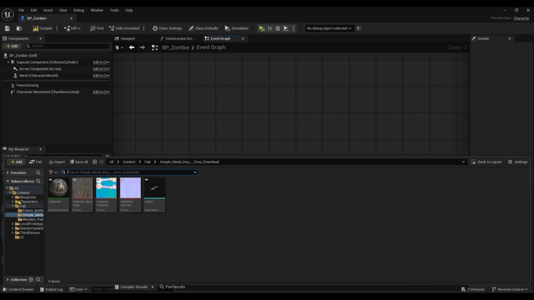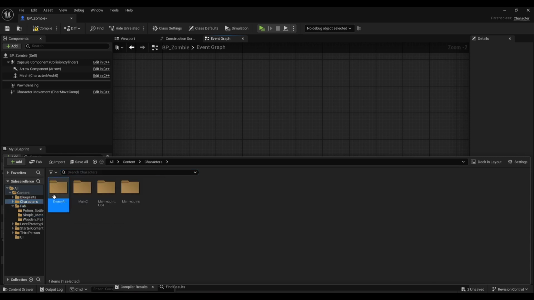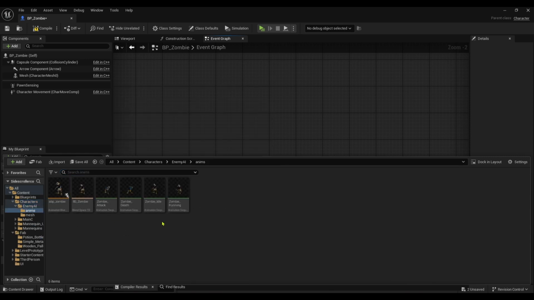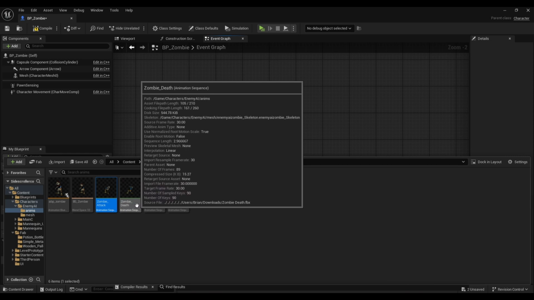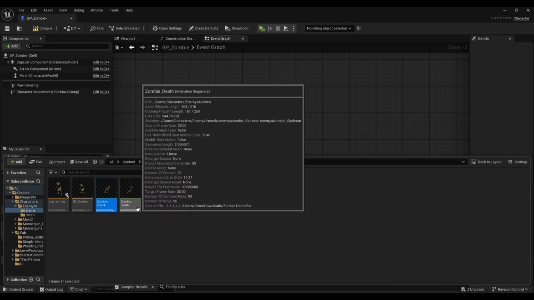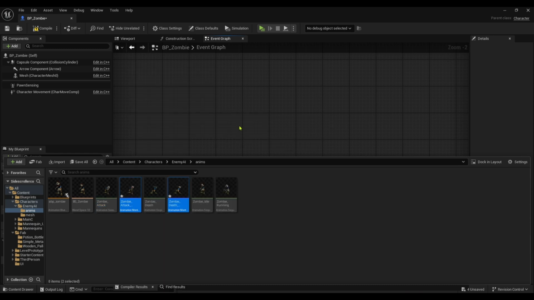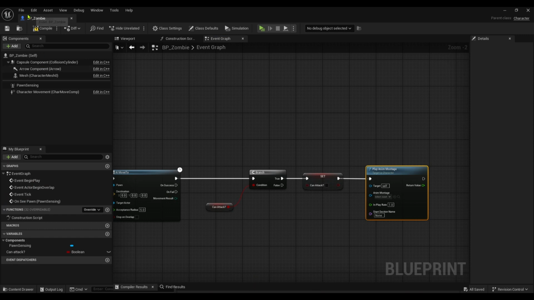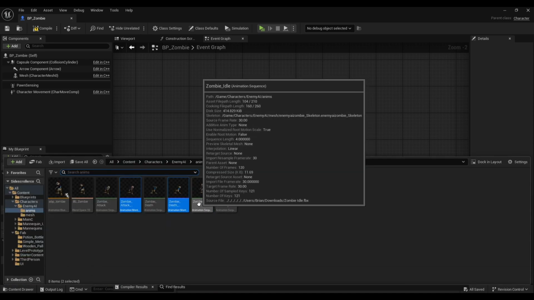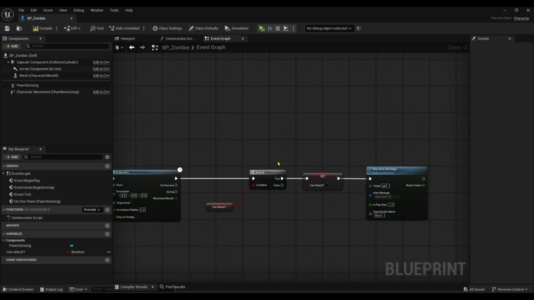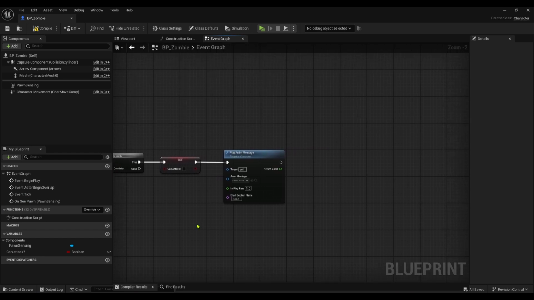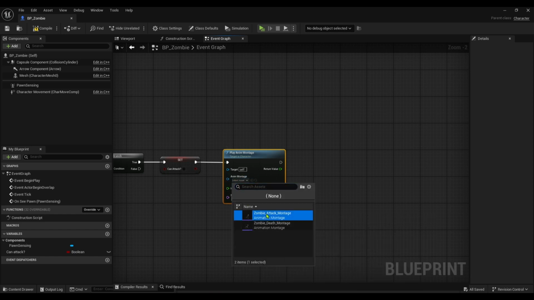So if I hit Control Space Bar quickly and go into characters, enemy AI, animals, the zombie attack. The death is also going to be an animation montage, so you might as well do them together. Just shift click, right click, go create anim montage. And that's it really. Anim montages allow us to call animations from the event graph like so, as opposed to setting up an animation blueprint and linking it to variable values. So the way I've got this is, this node here, I play an anim montage and he's going to play the attack montage.